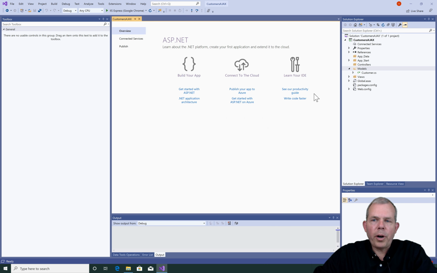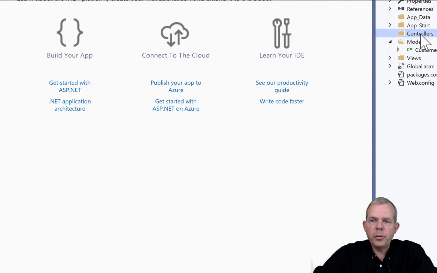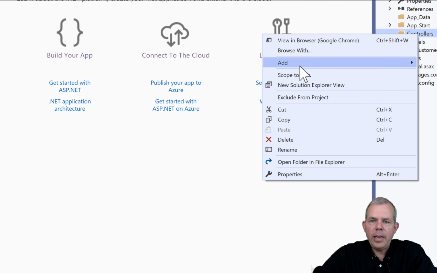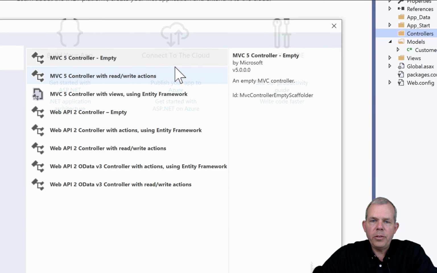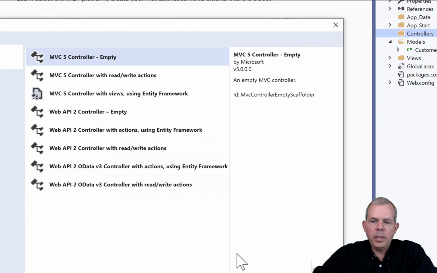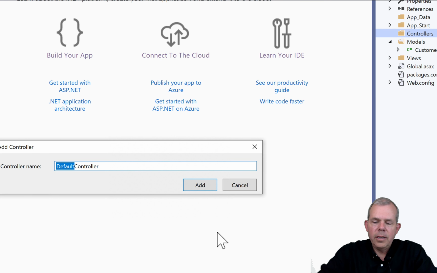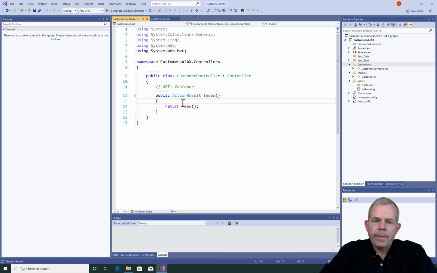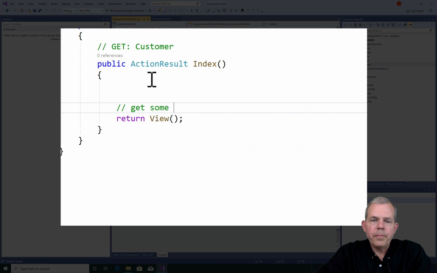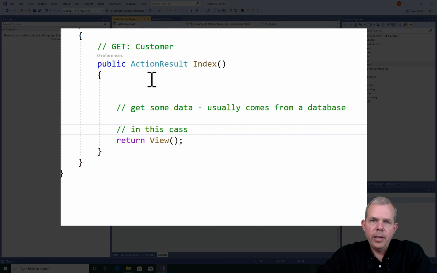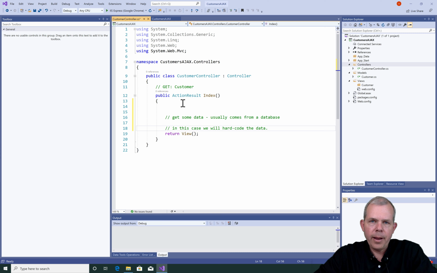The next part of this process is to create a controller. So let's go into the Controllers folder and add a new one. Right-click, add a new controller. Let's choose Empty and Add. I will call it CustomerController. In this controller, I'm going to get some data that we can display on the app. Usually we would get it from a database and insert it here. But to cut the tutorial down to size, let's just do hard coding.